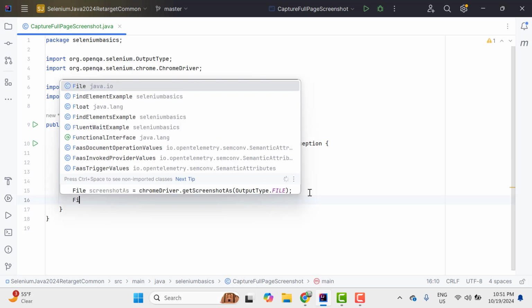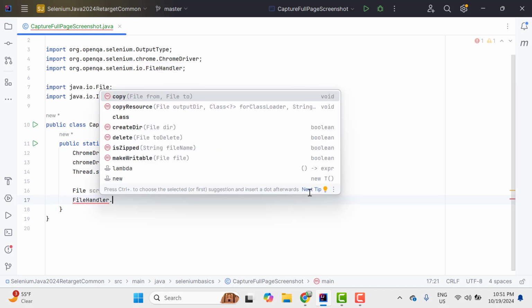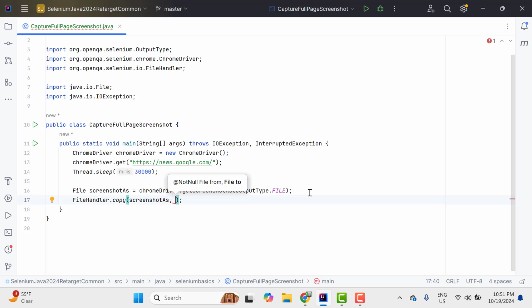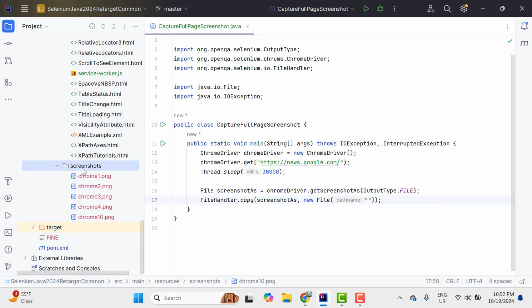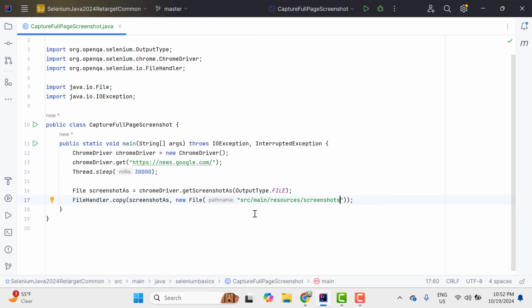So I need to use FileHandler which is coming from Selenium itself. Then we have a method called copy, the source file which is screenshotAs here, and let me give the new file location which will be new File, and I'm going to save this screenshot in this folder. So let me copy the path, paste it here, and give the name maybe Chrome6.png. Capturing screenshot I have already covered previously in detail. Let me call quit method as well.